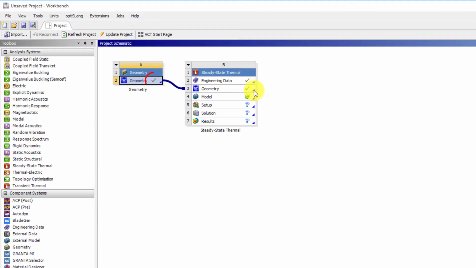Note how the status symbol for geometry is now a green check mark. Also check the same for the geometry cell in the steady state thermal system as well. This is because these cells are all automatically linked together when we dragged each system onto the project schematic.